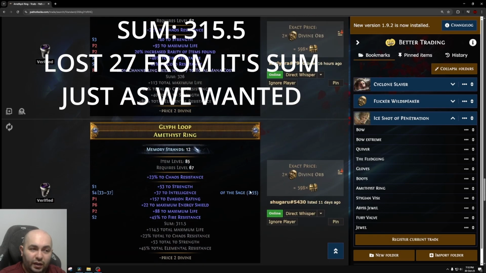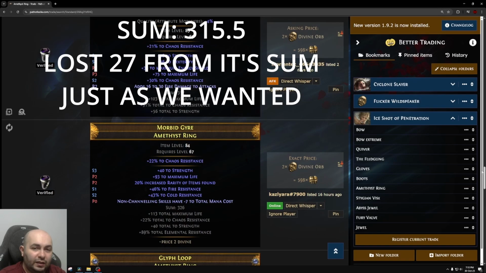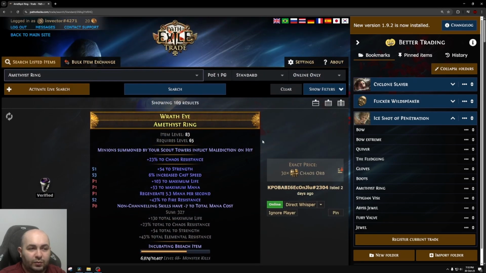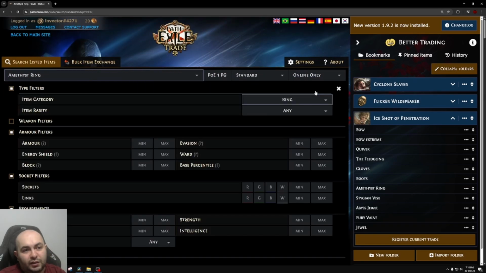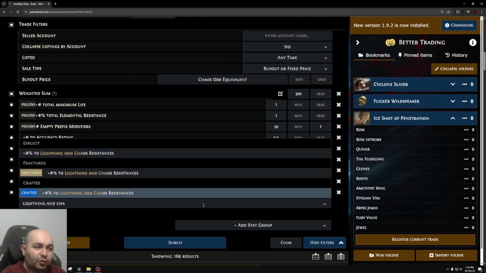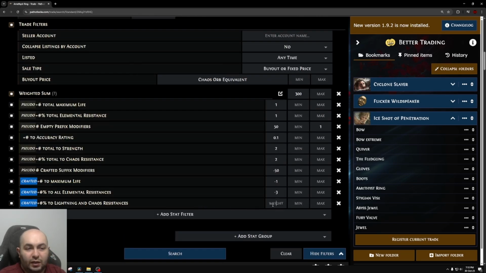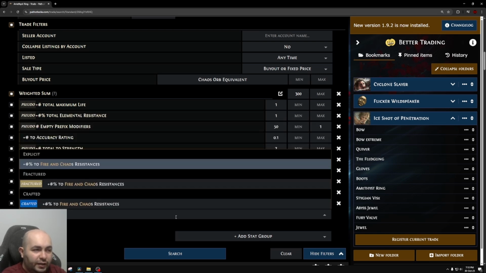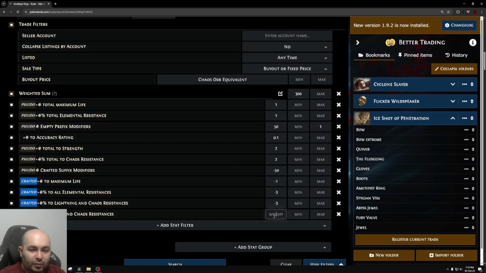So that is the way I do my searches. And whenever some other modifier comes out, for example, a lightning and chaos modifier, then you need to add the lightning and chaos crafted modifier, and you're valuing chaos res as 2 and elemental res as 1, so this is gonna be -3 again. You also need to add fire and chaos crafted, and this is gonna be -3 again.